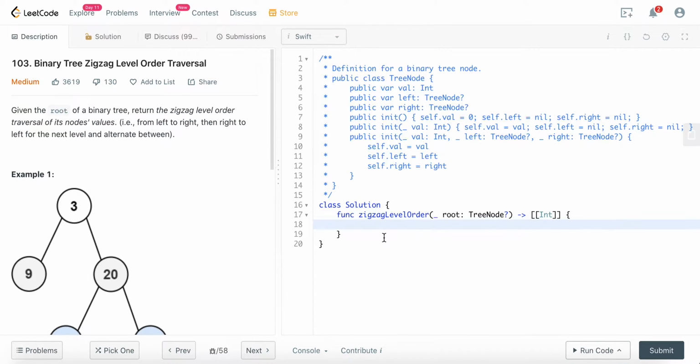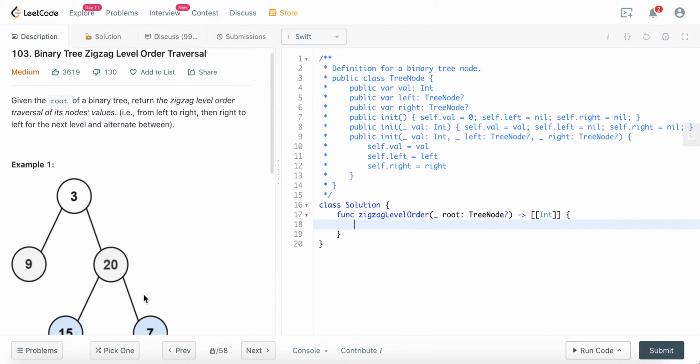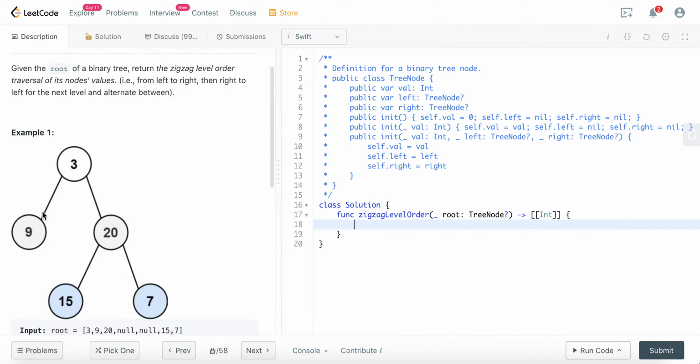Today we'll be tackling Leetcode question 103 titled Binary Tree Zigzag Level Order Traversal. Alright, so we are given a root here which is of type tree node optional, and we are supposed to return an array of array integer. Essentially what they are asking us to do is just traverse the entire tree level by level and just print out the values at each level.